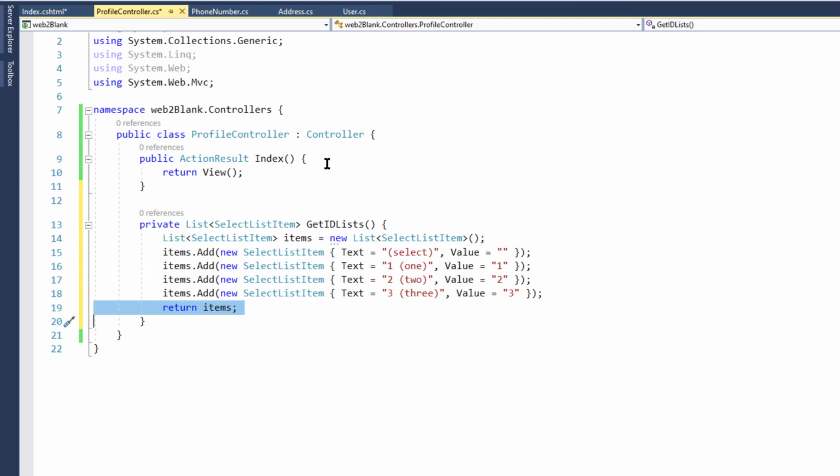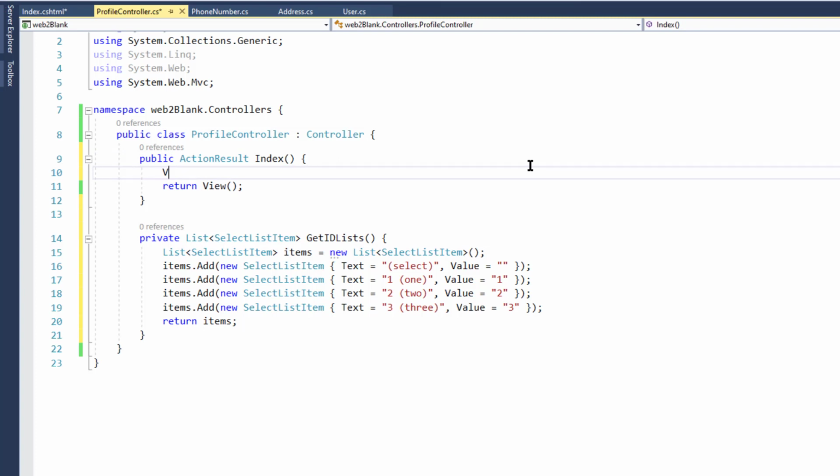Now we want to be able to utilize that. So this is the function that does it, but we're not utilizing this function yet. So up here in the index, we're going to call that.